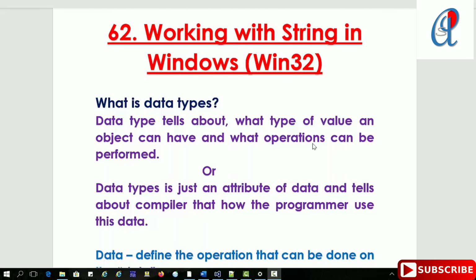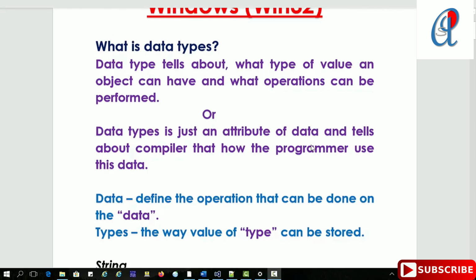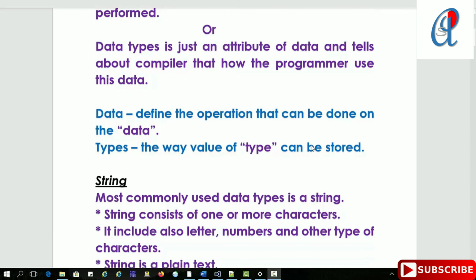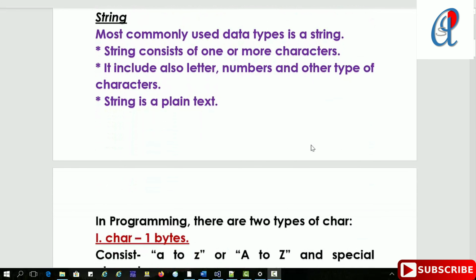So hey guys, this is another video tutorial of Windows system programming, and in this video tutorial we are going to see how we are going to work with strings in Windows. So basically, you know what a data type is. Data type means what operation we are going to perform on this data and where this memory is going to be stored. So in Windows, you know that a string is a stream of characters.